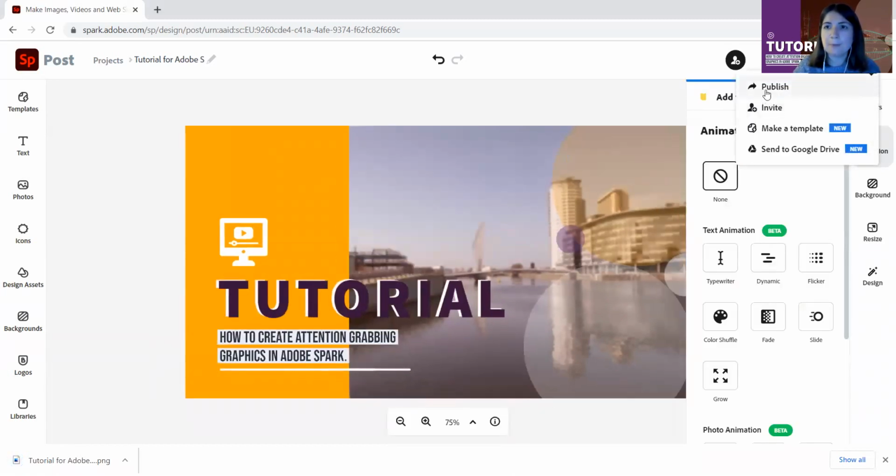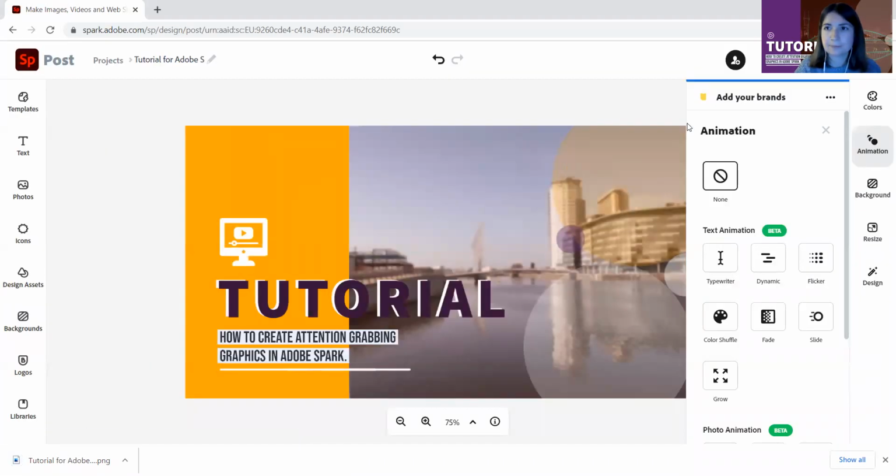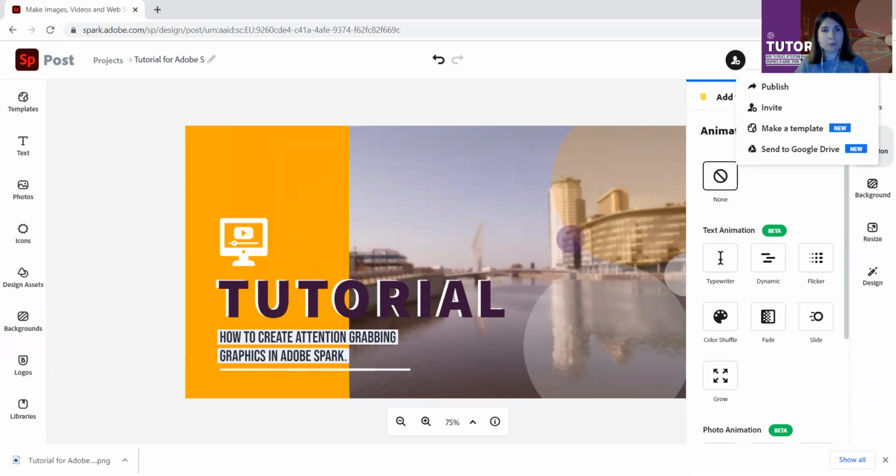So if you click publish, that will give you the option of sharing it to Twitter, Facebook, or via email. You can also share it via Google Drive. You could invite another member of your team to view it, or you can make it a template, as we touched on at the beginning, if this was a sort of design that you're going to use over and over again, making some small changes to it.